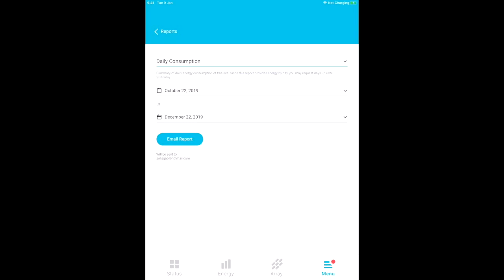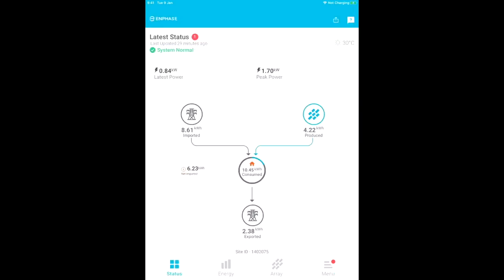So really this is for people who are quite technical and really want to get into the nitty-gritty of the numbers. Not everyone wants to do that, but if you want to do it, it's in this part under menu. Other than that, basically you're going to stick looking at status, energy, and array. So that's it for now.